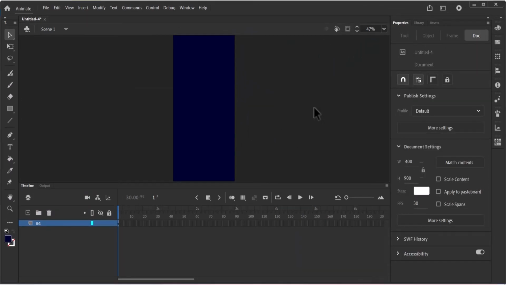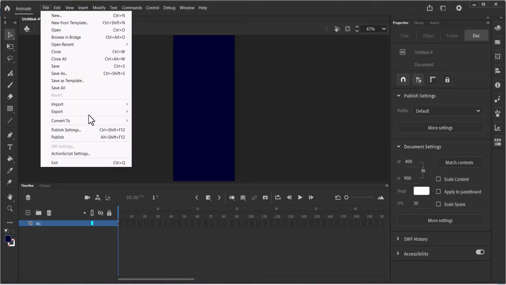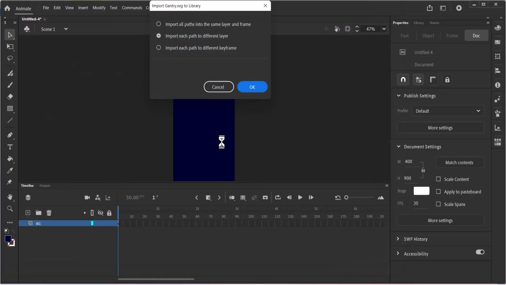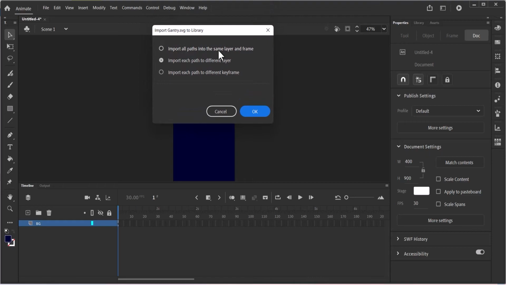We now need to add the other items that form part of the items that will not be animated. So we go into File, Import to Library. Then I'm going to select the gantry and then the stars for now. Click on Open. When you have this warning, make sure Import all parts into the same layer and frame is selected. So this is for the gantry. Click OK. And this is for the stars. Do the same selection. Click OK.